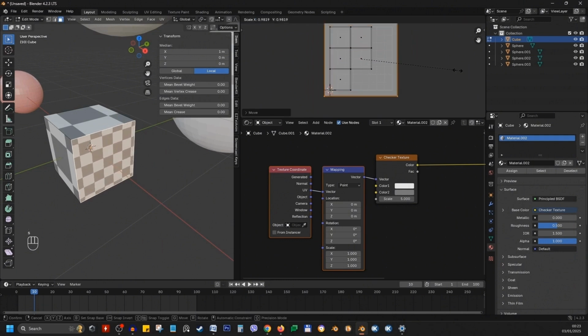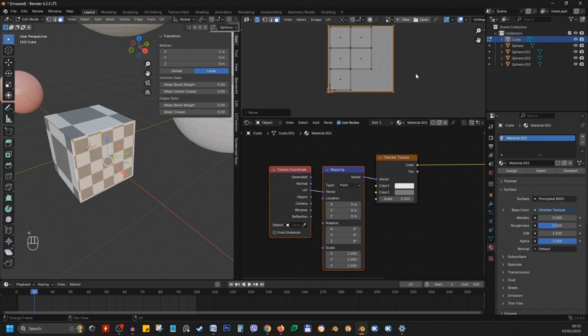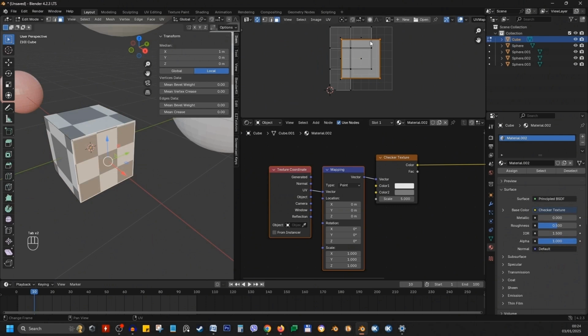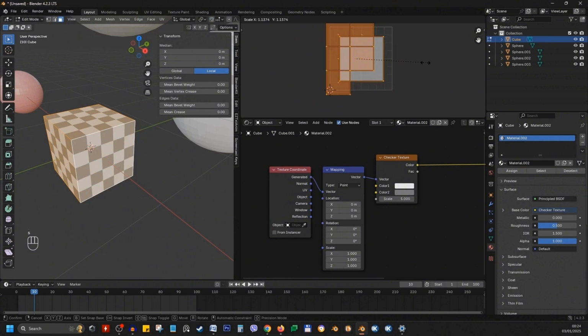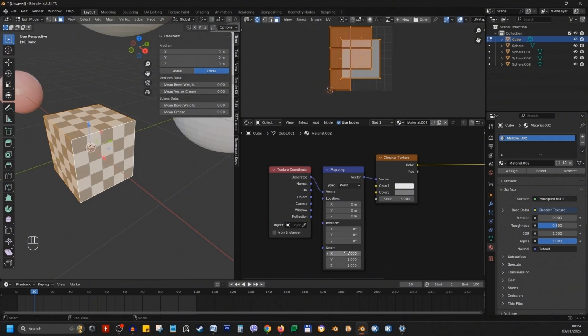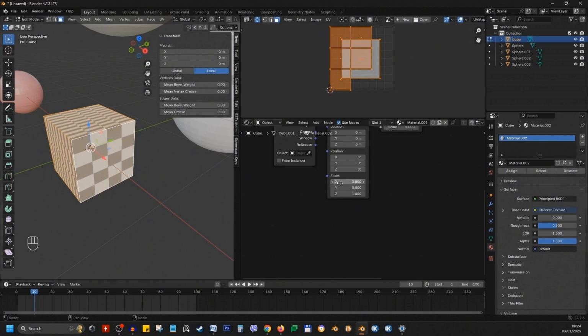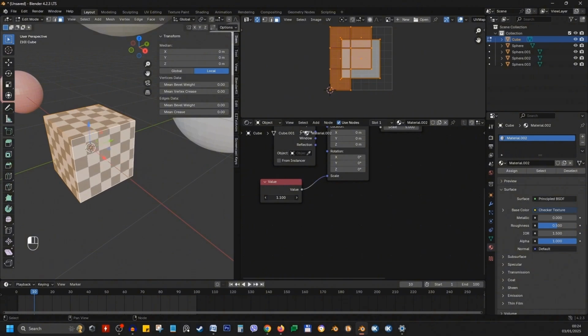In the pill bottle tutorial, we'll be mapping an image texture to our bottle and box, so it will make more sense. On the other hand, if I connect generated into vector, scaling these UVs now does nothing. Now I can change the scale here. If I want to change all of the axes at the same time, I can Shift A, add a value node, connect it here to scale, and now we're using the same number for X, Y, and Z.